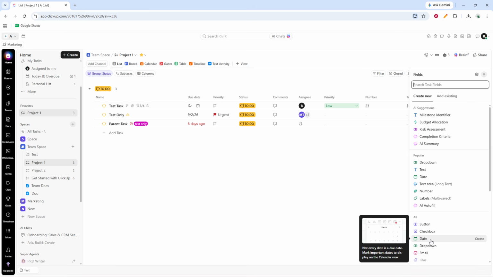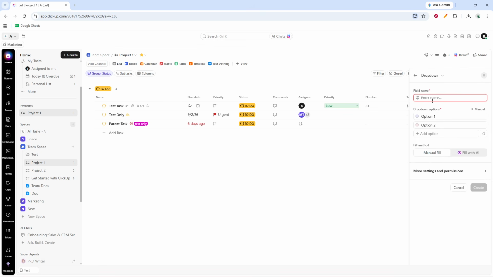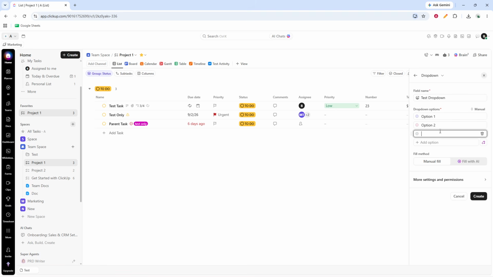After choosing the field type, enter a name for your custom field. Try to make the name clear and specific so it's easy to understand later, especially if your workspace includes a lot of tasks or multiple collaborators. Now configure the field. Depending on the field type you selected, you may be able to add options, define a default value, choose a format, or adjust other settings. This part is important because it helps the field behave exactly the way you want it to.